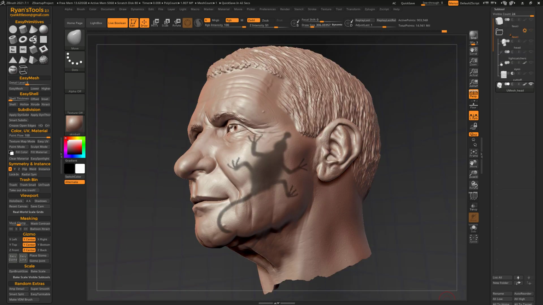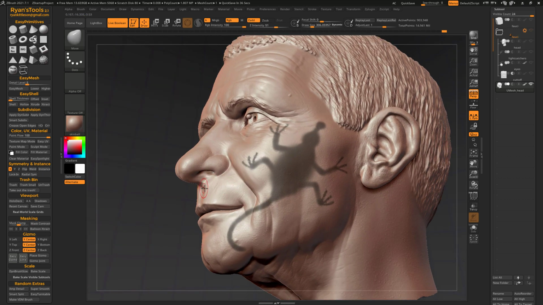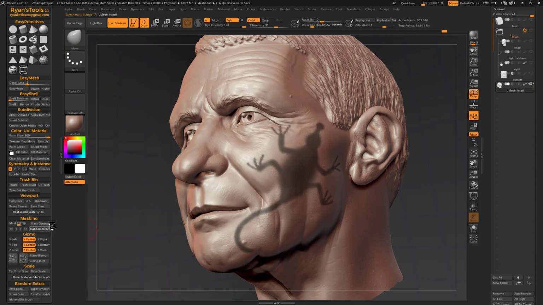Okay, so let's take a look at balloon extract. It's a new feature right here, and it works based on masking. All you have to do is mask some sort of shape onto whatever you're working on and click balloon extract. What this is going to do is look at the mask and see what areas are thick and thin, and then the thick areas will puff out more and the thin areas will stay nice and thin in 3D shape.